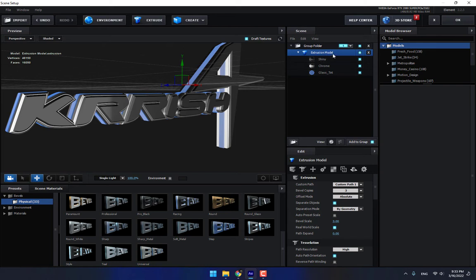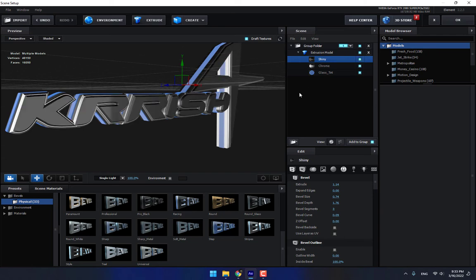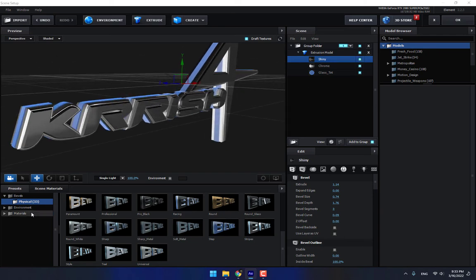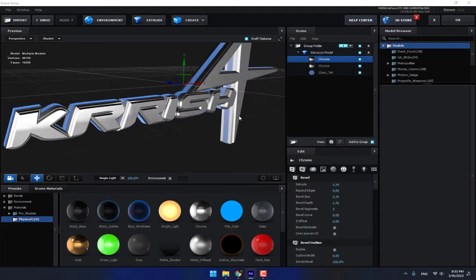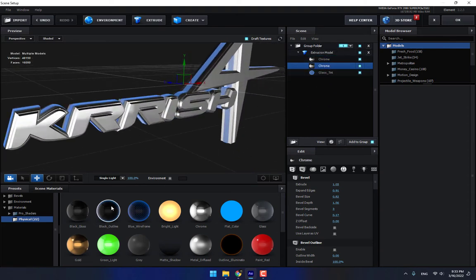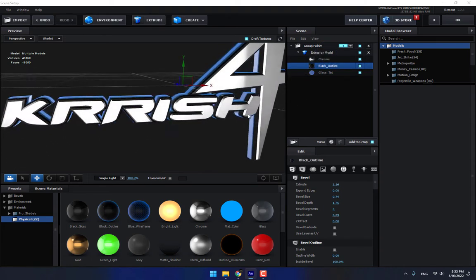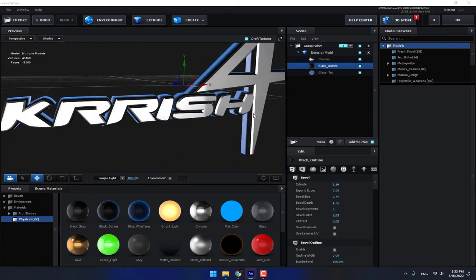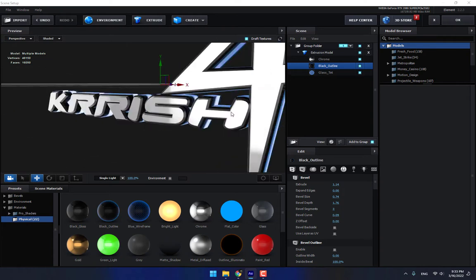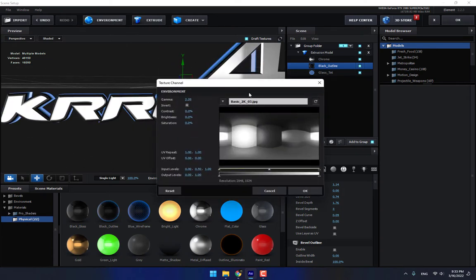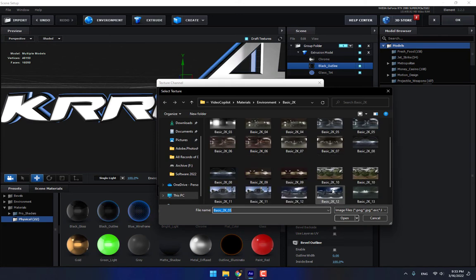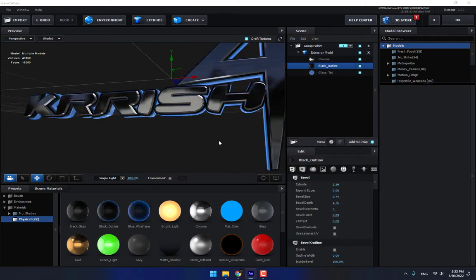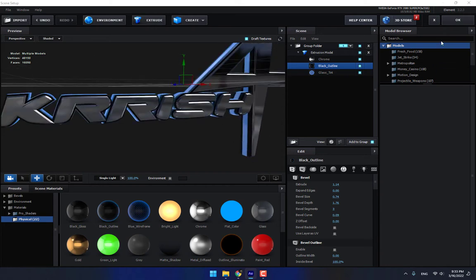Open your extrusion model layers. This is the first layer of the title. You can edit like this and change this title like this. That's really pretty good. And now go to environment, change the environment. What about this? This one is too good.